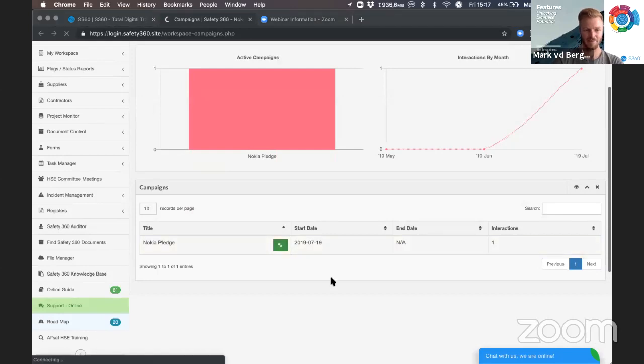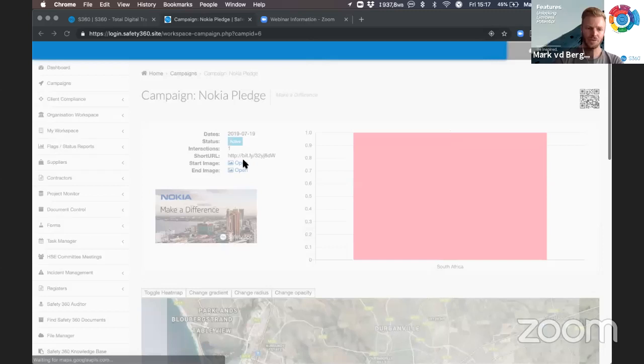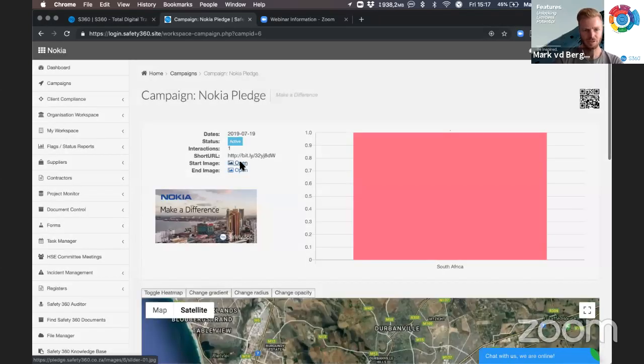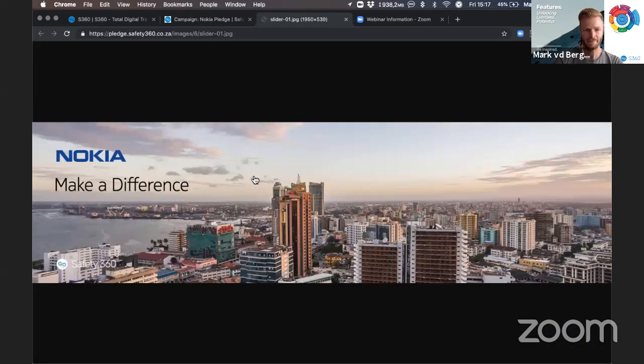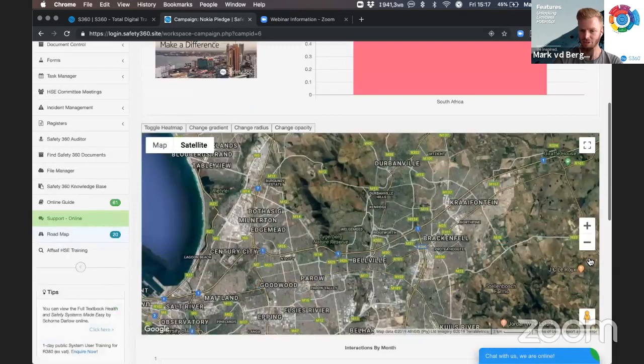This is the active campaign. Let's go and see what's happening on it. You'll notice that there's different messaging now as well. So we've got a start image, an end image, QR code like normal, and one interaction. Let's check where the interaction was.